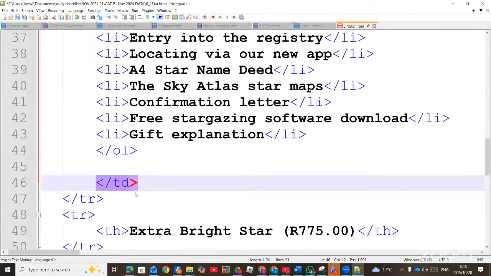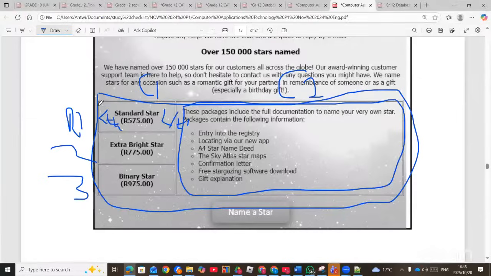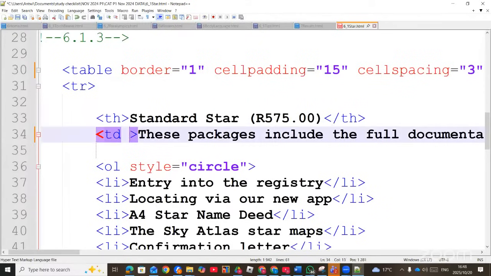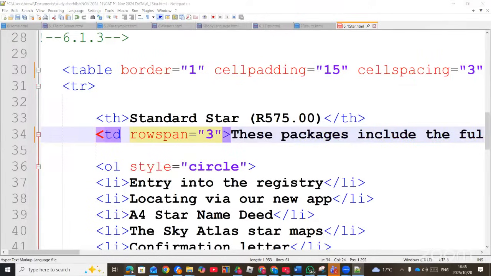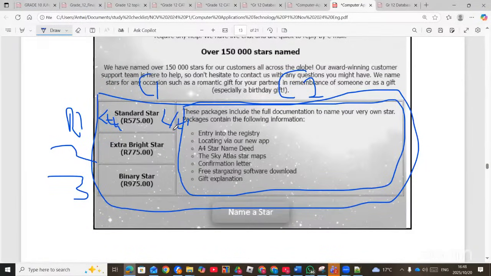But look at this. This TD here, they have combined how many rows? 1, 2, 3. 3 rows have been combined. So inside this TD, we say row span. Row span equals to 3. Why row span equals to 3? Because this TD is covering 3 rows. Row 1, row 2, and row 3. So this TD here, we must say row span equals to 3. That means combining 3 rows.